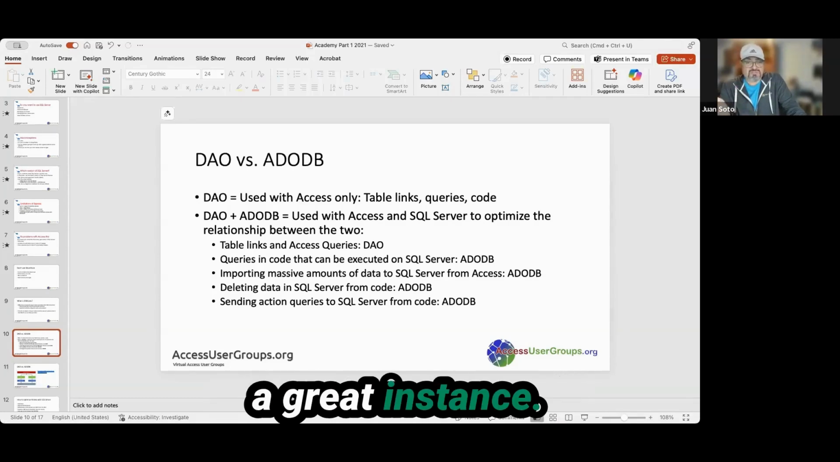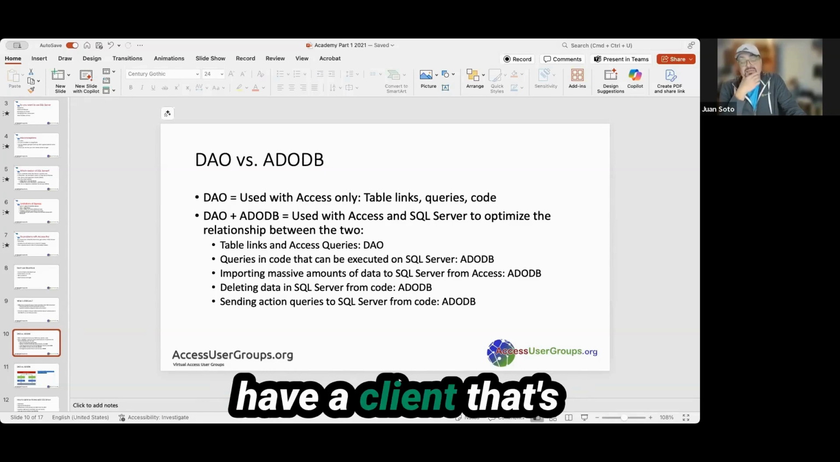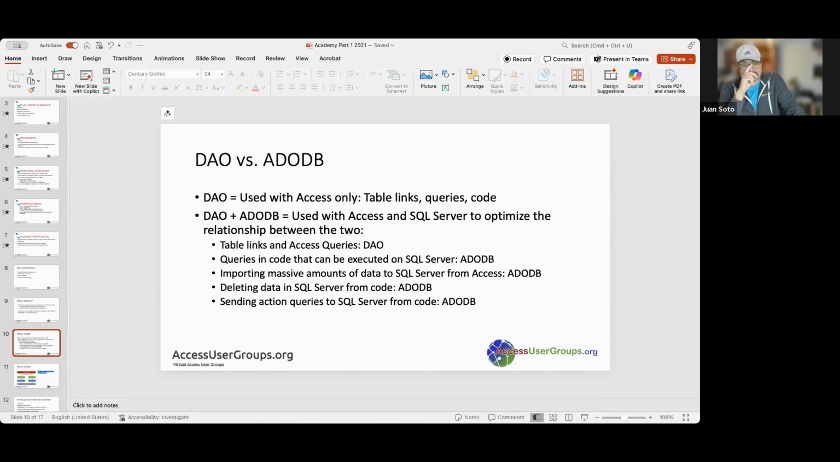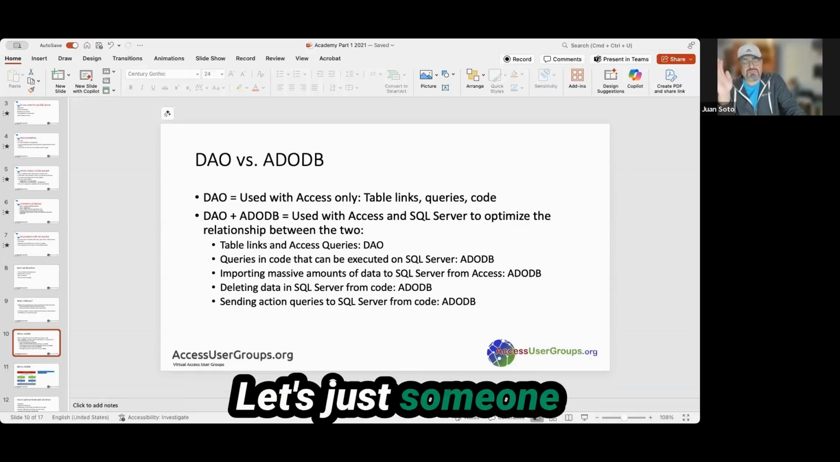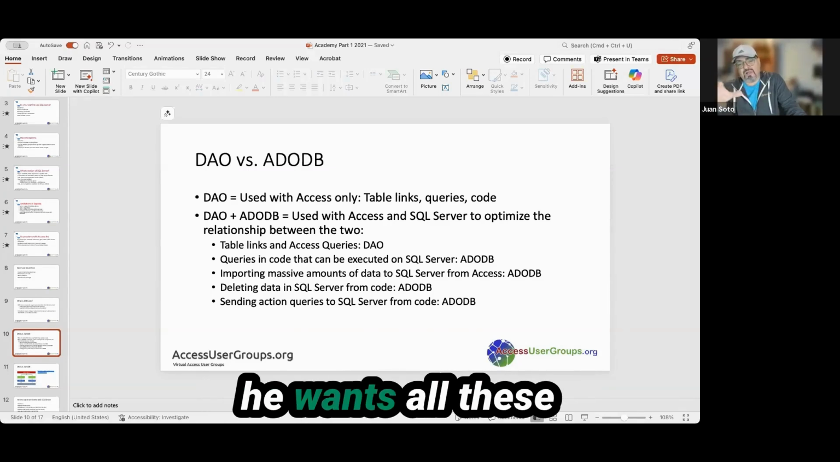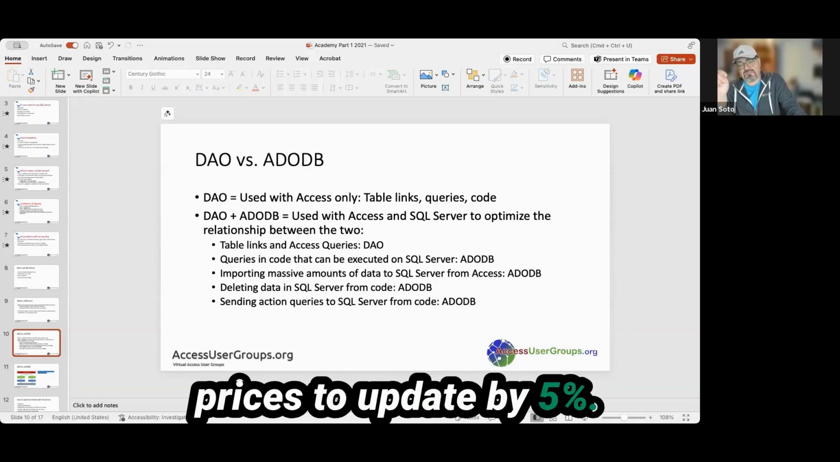Well, I'll give you a great instance. Say, for example, you have a client that's got 150,000 records regarding products. Let's just assume he has a product table with 150,000 records, and he wants all these prices to update by 5%.